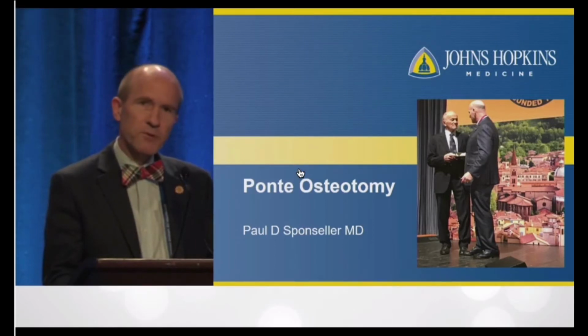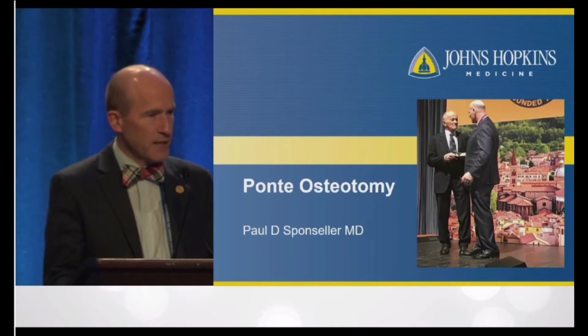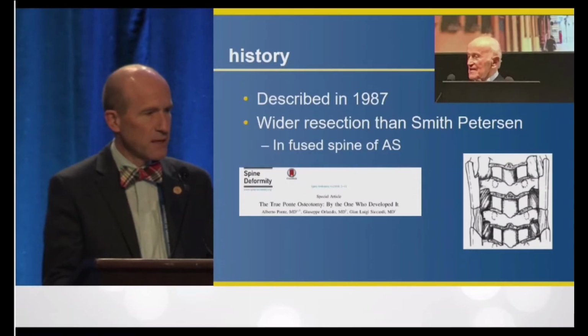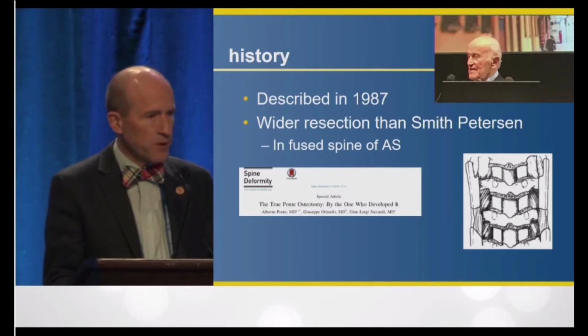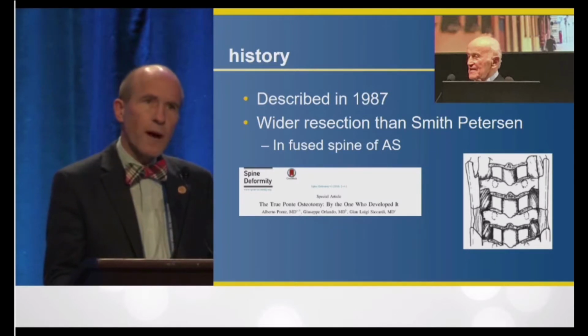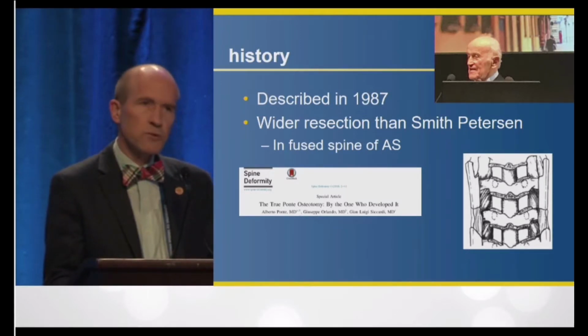Osteotomy. There's Alberto receiving his distinguished acknowledgement from the SRS this year. This osteotomy was first described in 1987 by Alberto Ponte of Italy, and it's really a wider resection than a Smith-Petersen, who described his osteotomy for a fused spine. This is for a mobile spine. And he wrote an article this year that you should read about his view on the osteotomy.